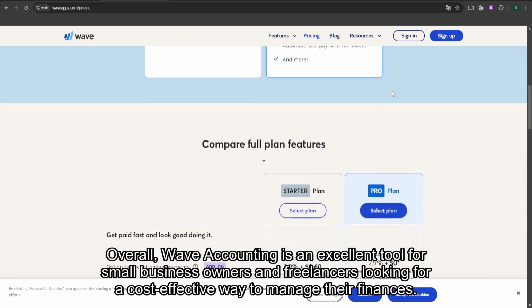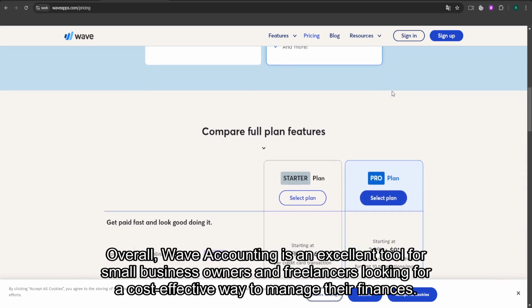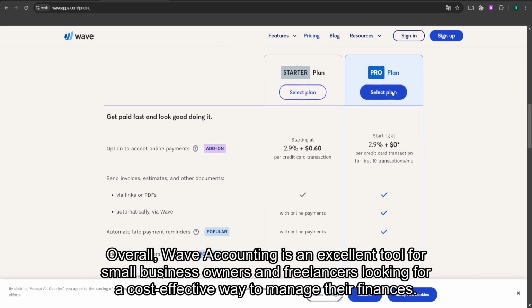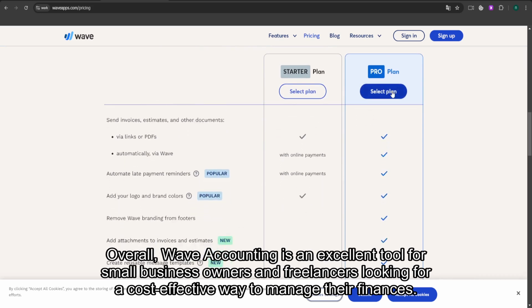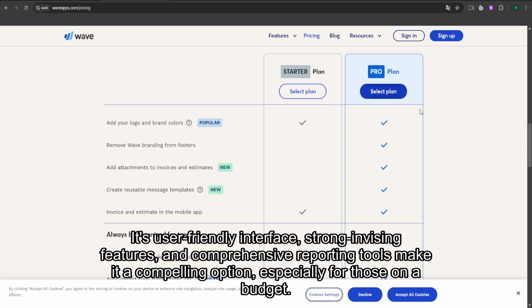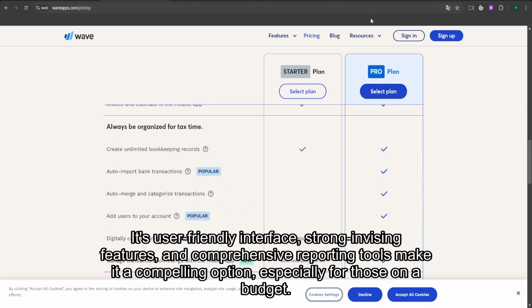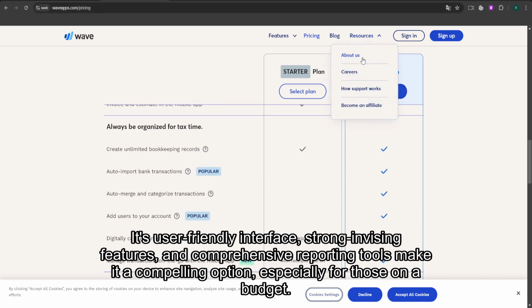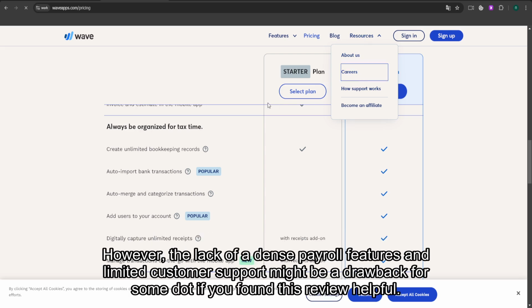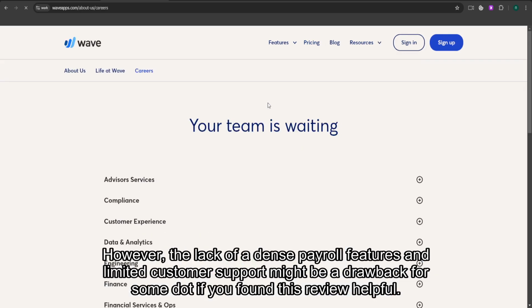Overall, Wave Accounting is an excellent tool for small business owners and freelancers looking for a cost-effective way to manage their finances. Its user-friendly interface, strong invoicing features, and comprehensive reporting tools make it a compelling option, especially for those on a budget. However, the lack of advanced payroll features and limited customer support might be a drawback for some.